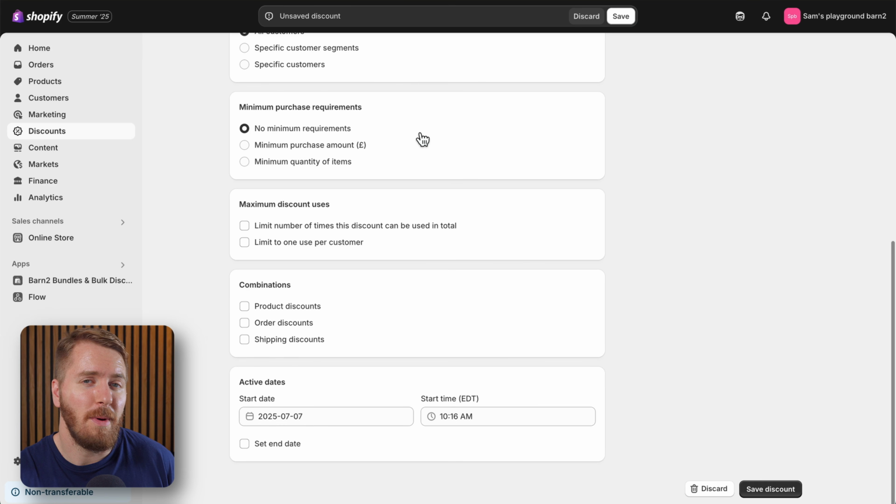Now, in terms of minimum purchase requirements, you can either have no minimum requirement, which is probably a bit of a risky way to do it if you have thin margins and you need to have a higher volume of sales in order to make the discount work for you financially.